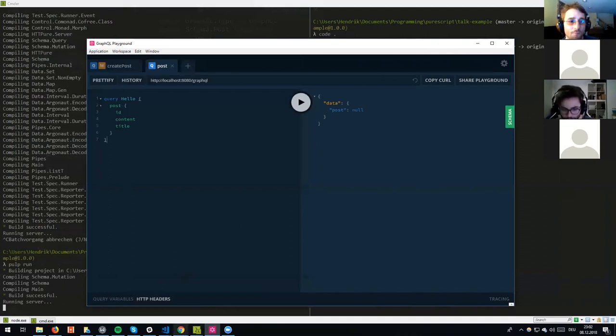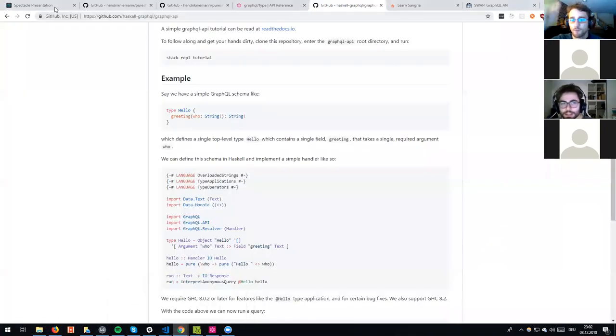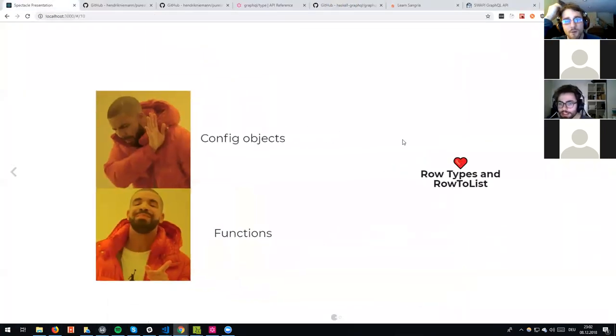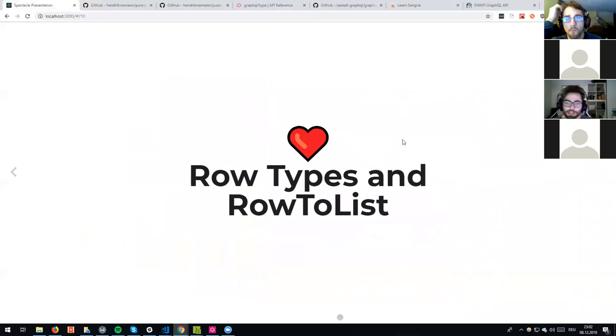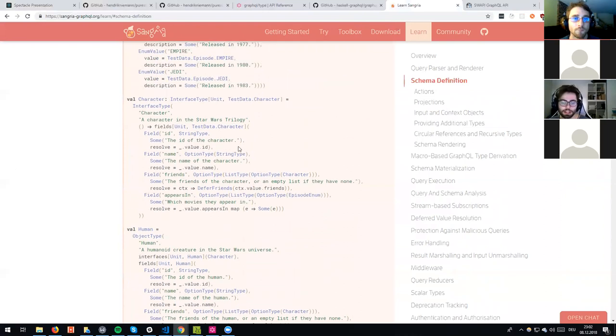That's beautiful. Right. See, that's basically already the end, I guess, of my talk. So row types and row to list are really awesome. I think it's really fun. And that's really unique, I guess, to PureScript, because Sangria is also very, very good.